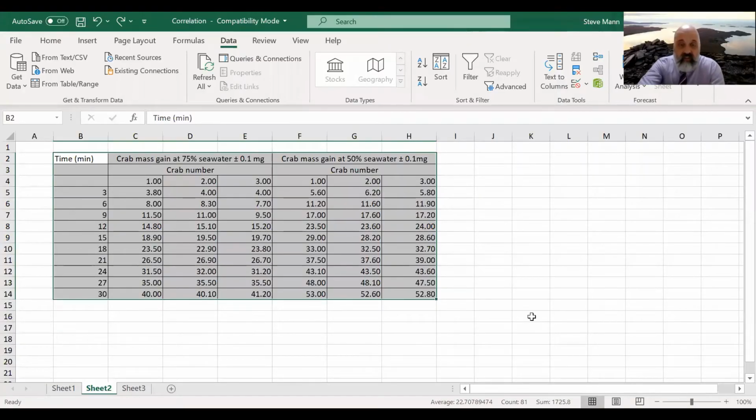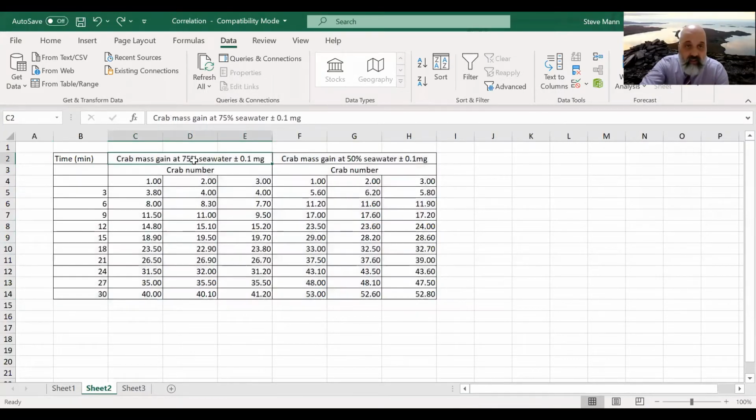So what I have just here is our data. We have data for 75% seawater nearer to the mouth of the estuary, and we have data for 50% seawater, which would be further up the estuary towards the river. Now, what I'm going to do to start off with is to show how things can go wrong and where students can make mistakes. We want, at the end of the day, two trend lines, one for 75% water, one for 50% water, and we want to be able to compare them.